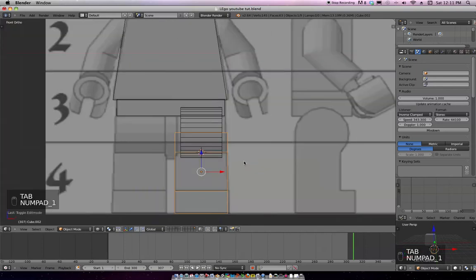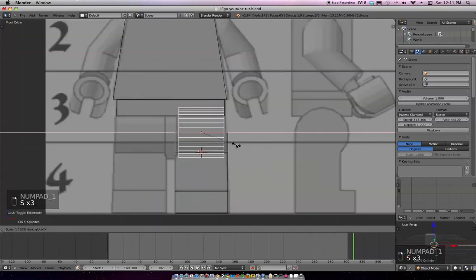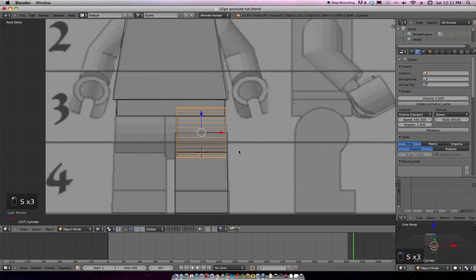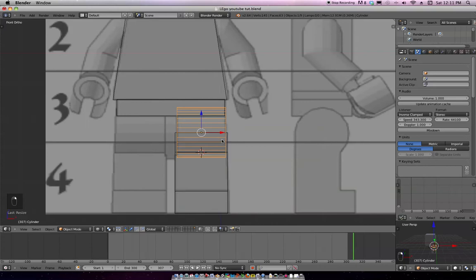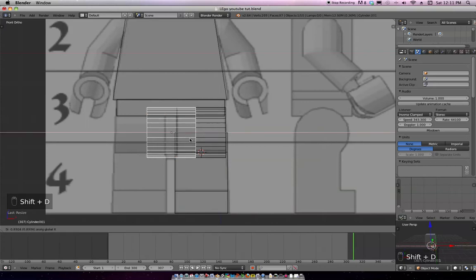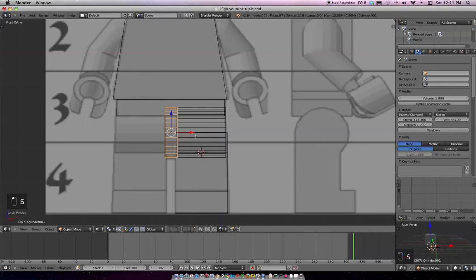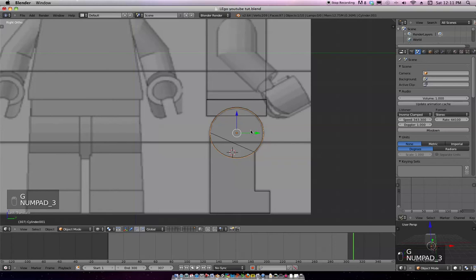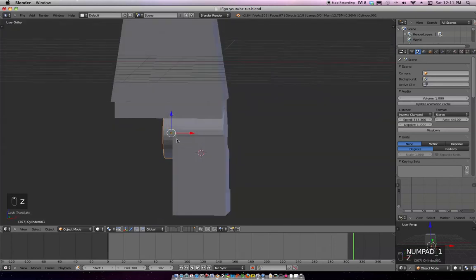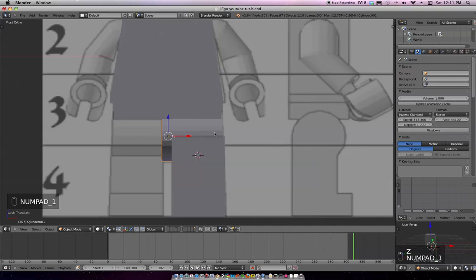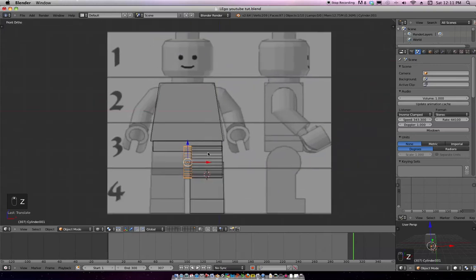Tab out of edit mode, save like a paranoid person. Scale it on the X axis right there. And that's alright. I can live with that. Not too bad. And so I'm just going to shift duplicate this right here. I'm going to grab it right there. Scale the X and grab on the Z. Go to my 3 for my side view. And we're still good because we use the same one. So if you go out of edit mode, he's got his little crotch area right there. Lego sack, per se. Alright. So we have a leg right there and that right there.